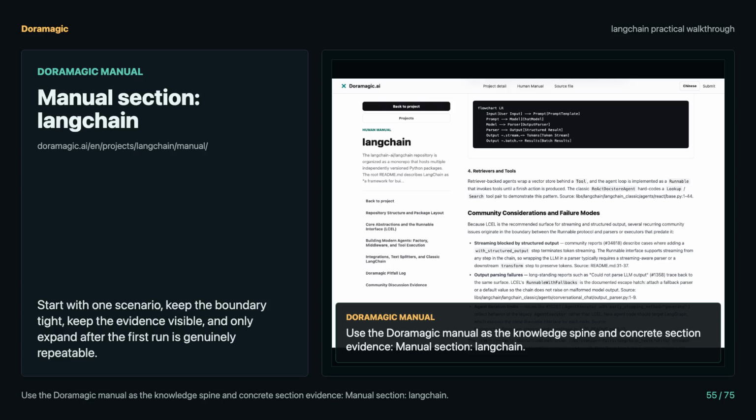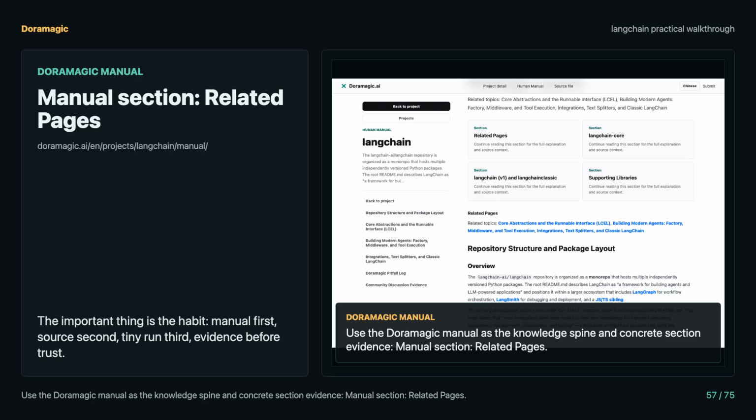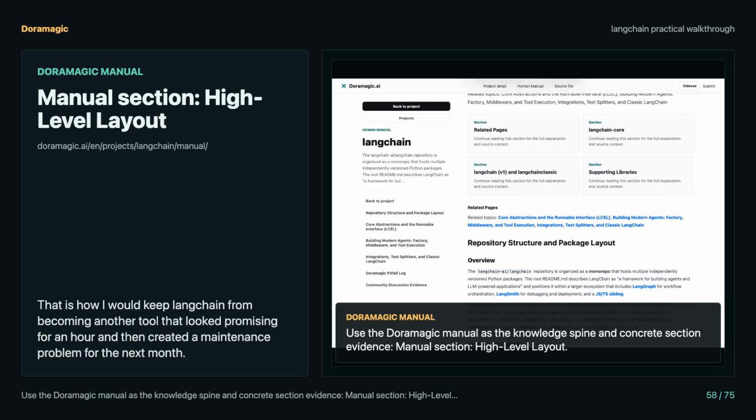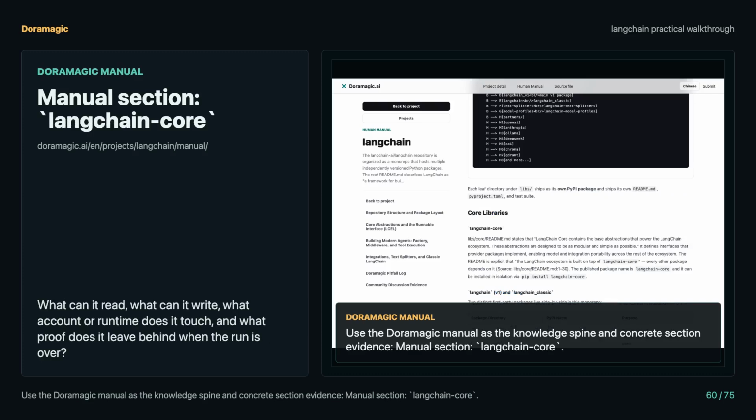See notes. Read the project by its first side effect. The root README.md describes LangChain as a framework for BPY. Decide what it can touch. The useful reading is the shape of the runtime, the public entry point, and the parts that can mutate local or remote state. Use the manual as the spine.